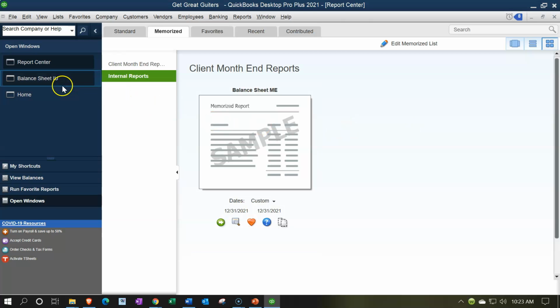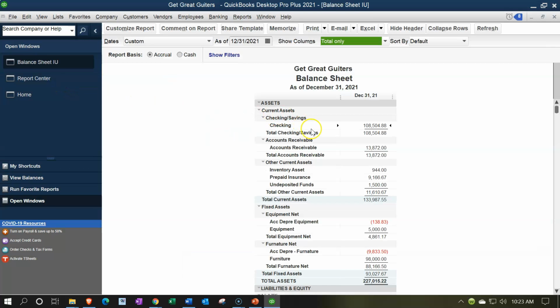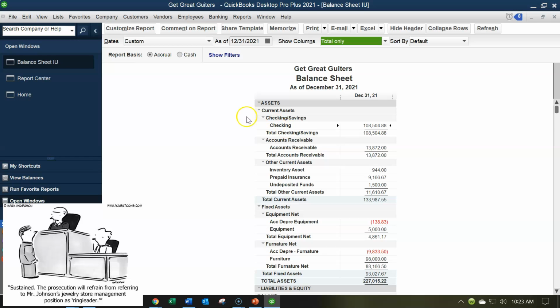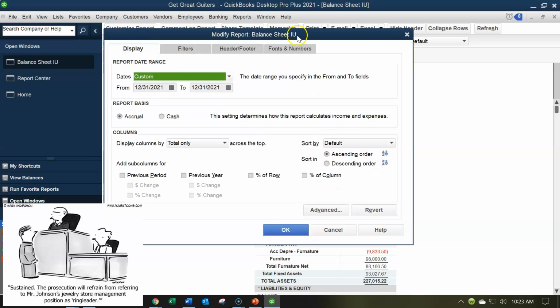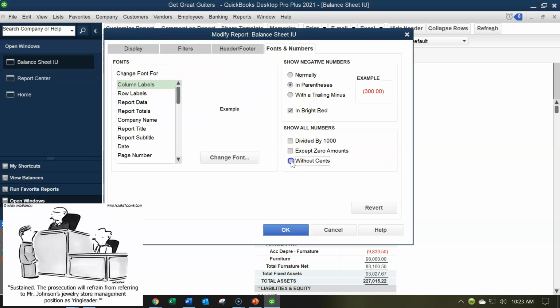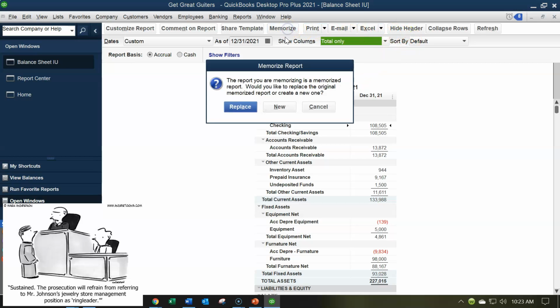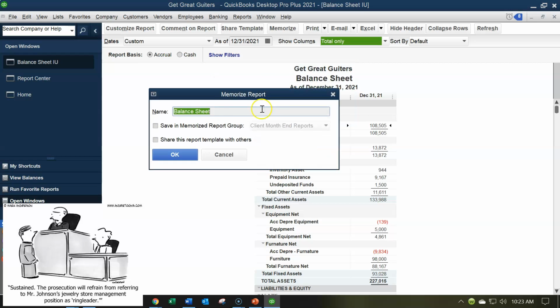Now if I go back to the balance sheet, I'm going to remove the pennies again. The balance sheet is also a report that we would want in our year-end reports. So I'm going to customize this again, and I'll go to the fonts and numbers and remove the cents again. This is also something that would obviously be in the year-end report. So I would say, okay, let's save this as a year-end memorized report. I want a new one, and I'm going to call this balance sheet year-end report. So we've got month-end and year-end reports.